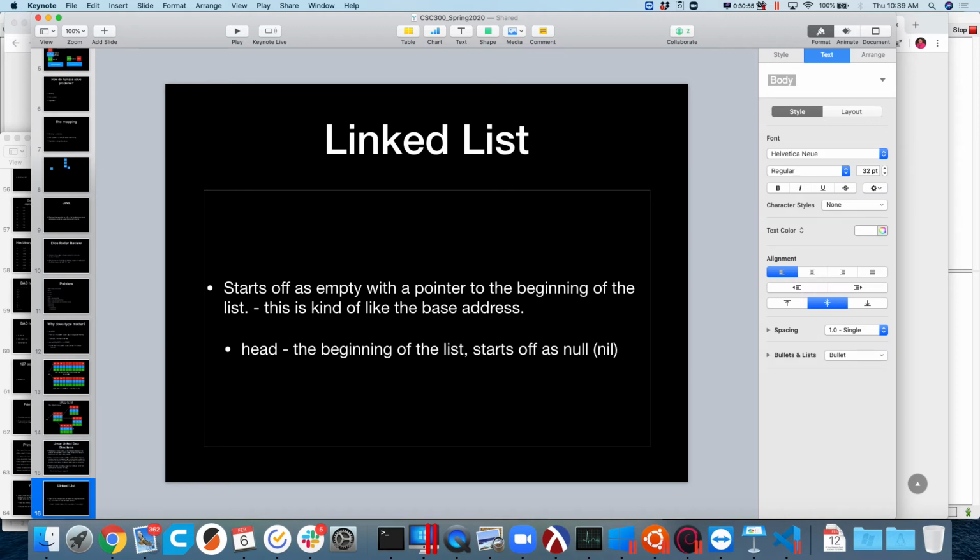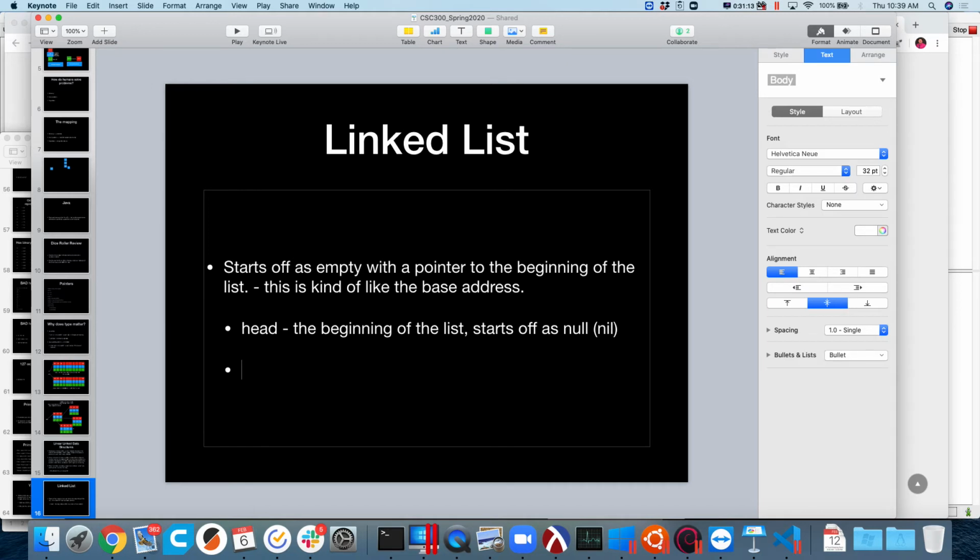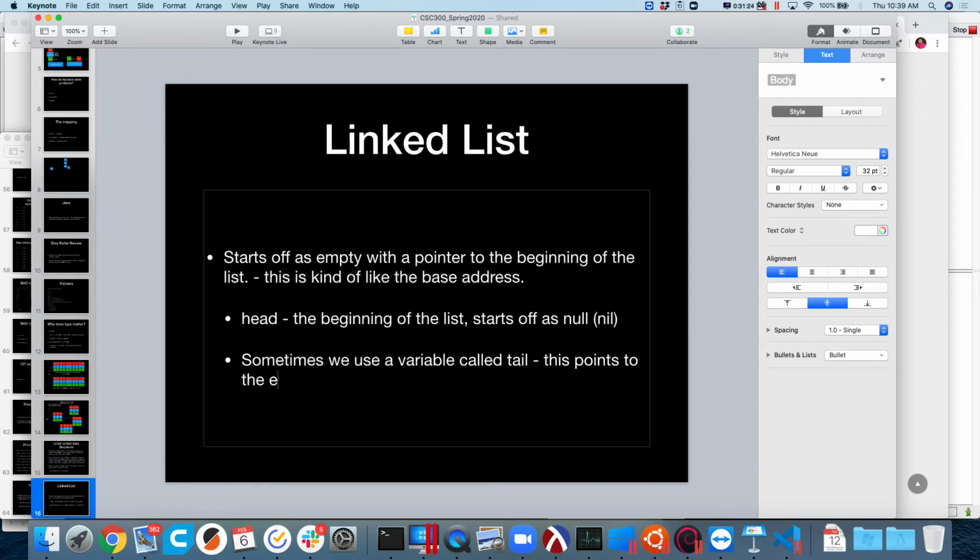Okay, and we'll pretty quickly get those couple of syntactic details down as we're getting into this. This is kind of that evidence that the language does not matter, right? You learn the little quirks, and then from there you're just off to the races. All right, so head's the beginning of the list, starts off as null. Sometimes we use a variable called tail. This points to the end of the list.